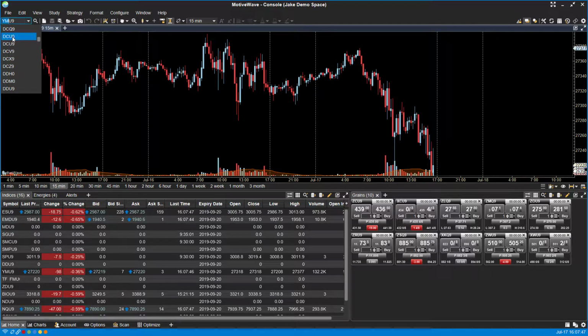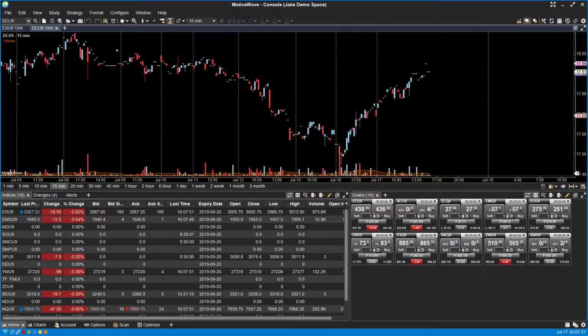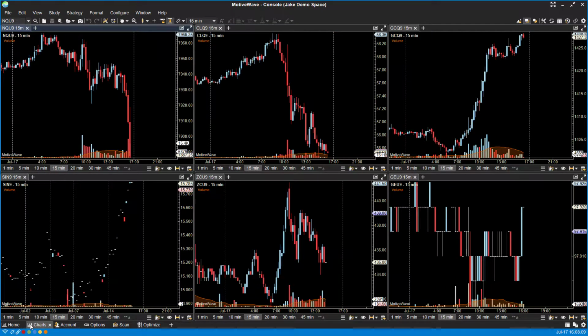So you can just click on one of these readily available contracts here, and it will automatically update your chart for you. So that's one way of doing so. And like I mentioned in the beginning of this video, MotiveWave works with a page system. As you may have noticed, there's actually an entire workspace just dedicated to charts. So if we click on that, as you notice, this is the chart page.